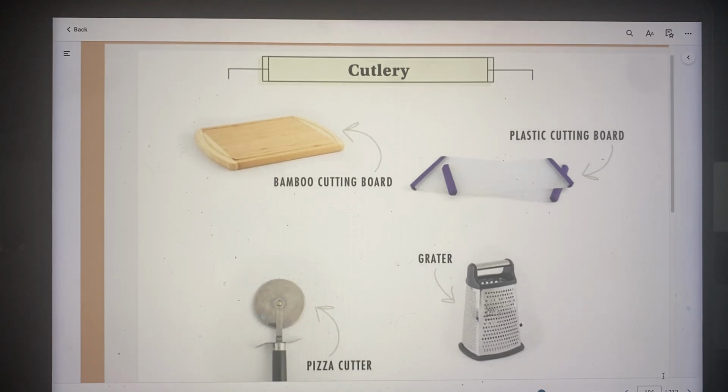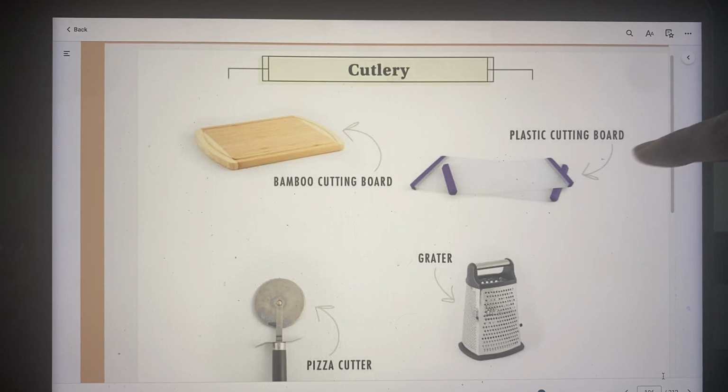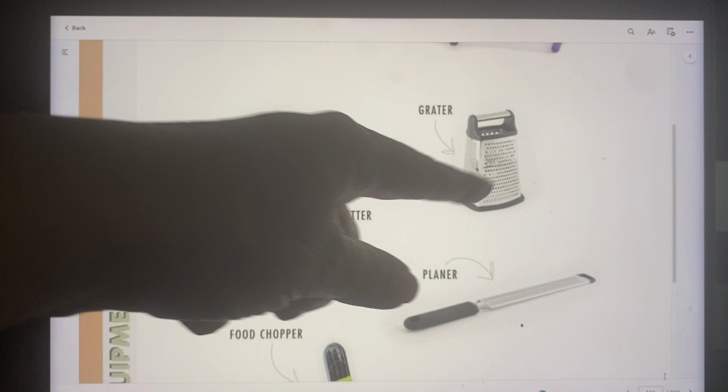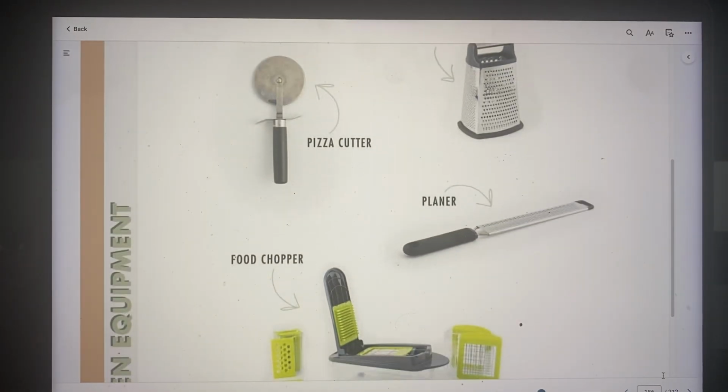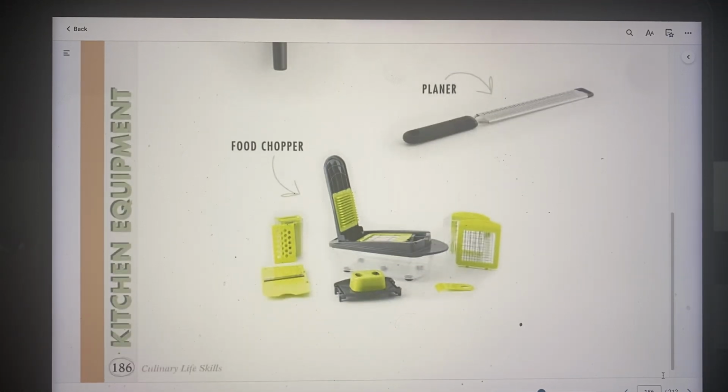So here we have a cutting board. Here's a bamboo cutting board. Here's a plastic cutting board. So here's a pizza cutter. Probably have that. Here's a grater. Here's a planer, they call it here. See how that looks? Here's a food chopper. A food chopper can chop all these different kinds of food. Those are pretty handy.